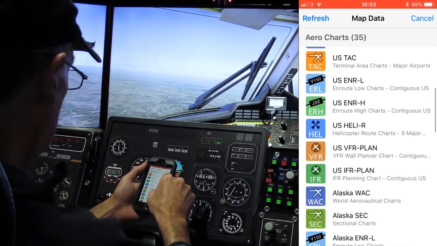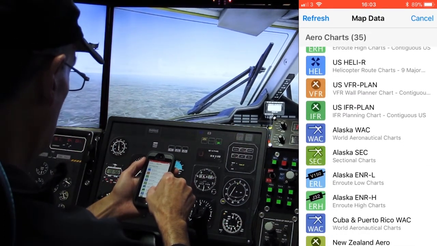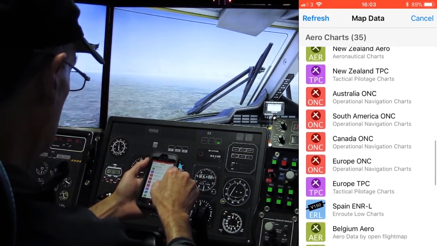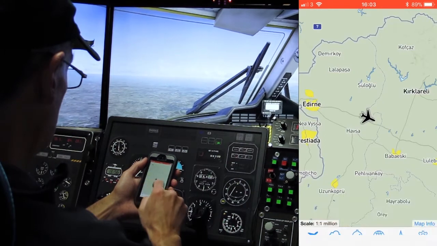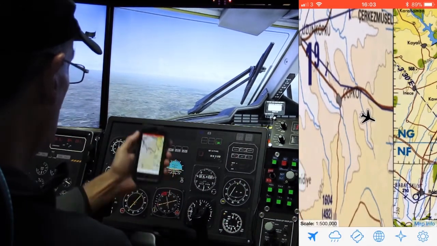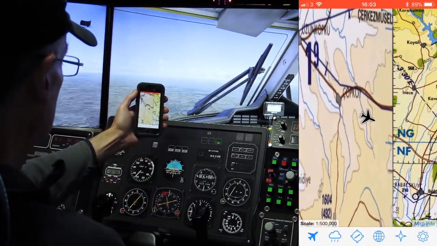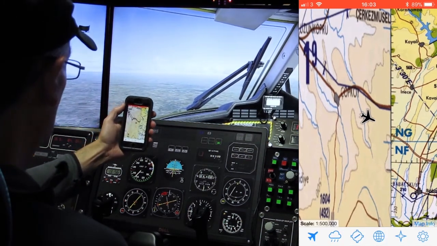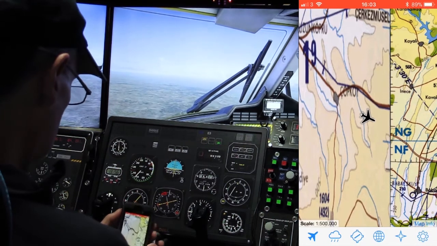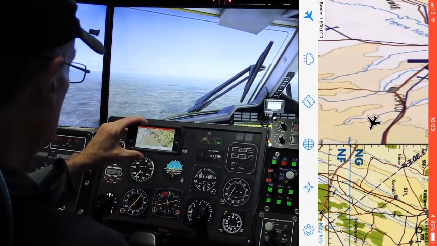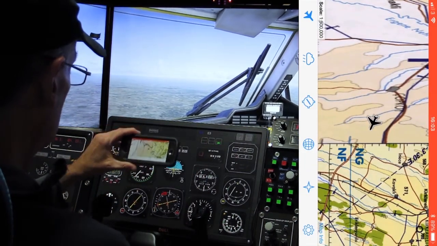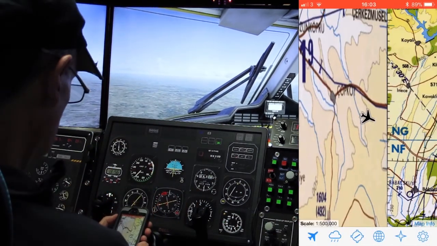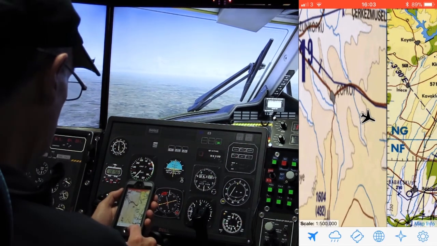So if we go for the... That's interesting. See if this is screwed up on the phone as well. Europe TPC. Yeah, you see, we've got the same weird distortion there as we have on the larger map. We're obviously flying off the edge of some intersection of two charts.